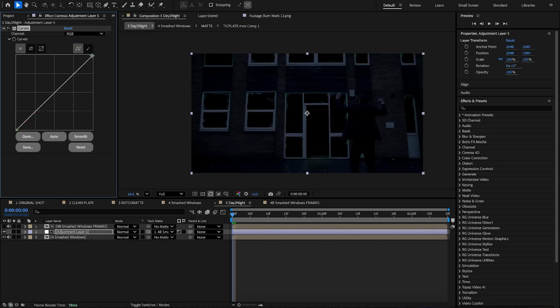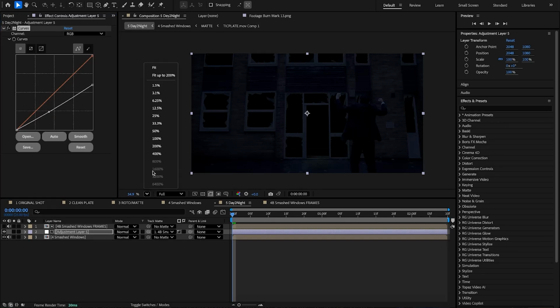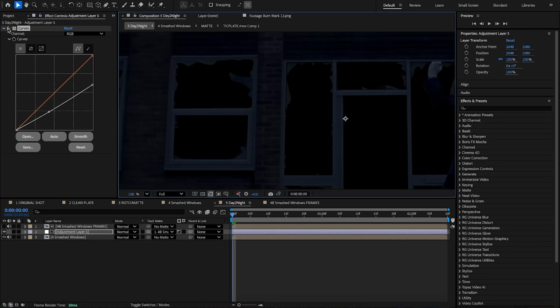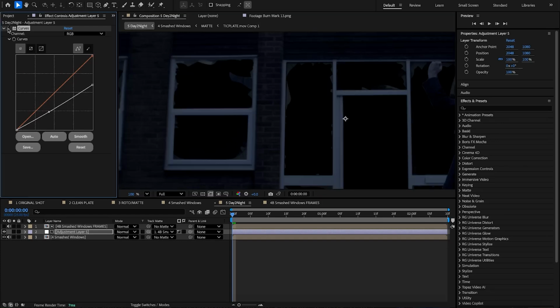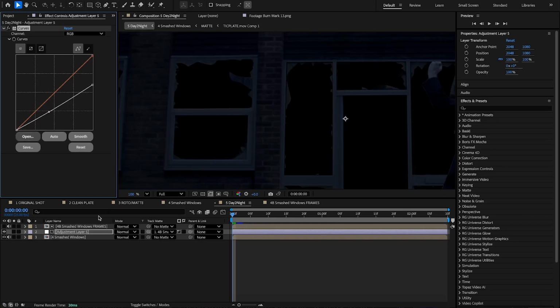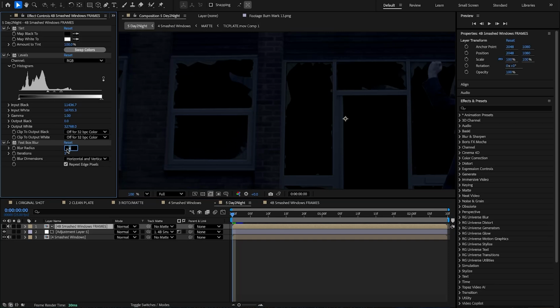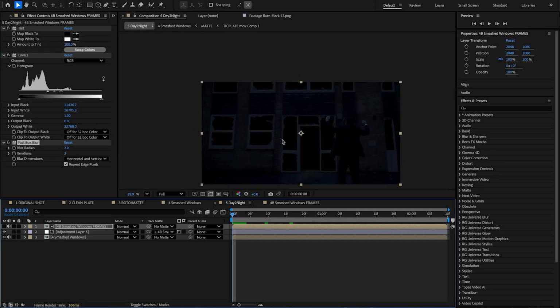Let me just reset that. So we want to just bring those down a little bit further. Let's zoom in there. What I always like to do is zoom in nice and tight and then just turn off and on any effects I've added, and you can see what's happening there. It looks like there's a little bit of an issue there, and I think that's probably the blur. So we could probably take it down some. And there we've darkened those window frames.